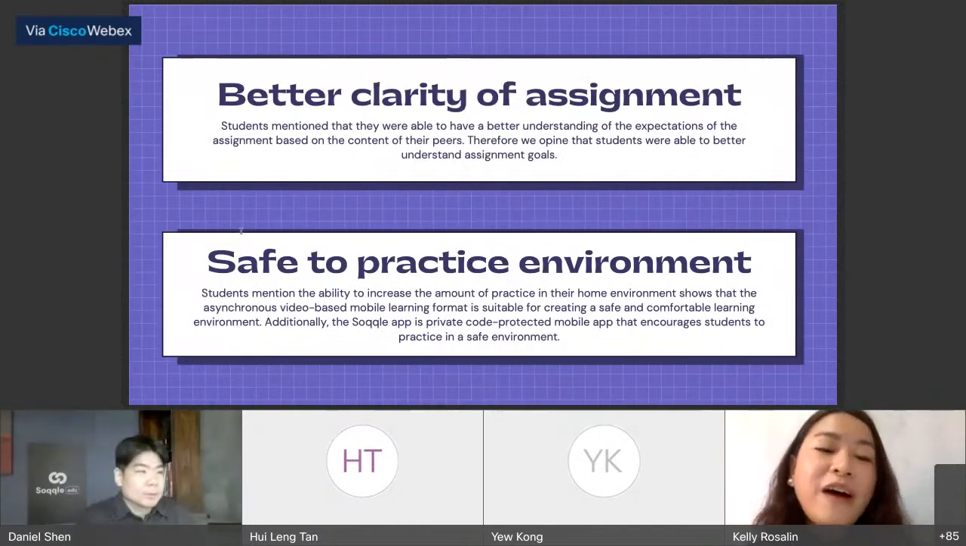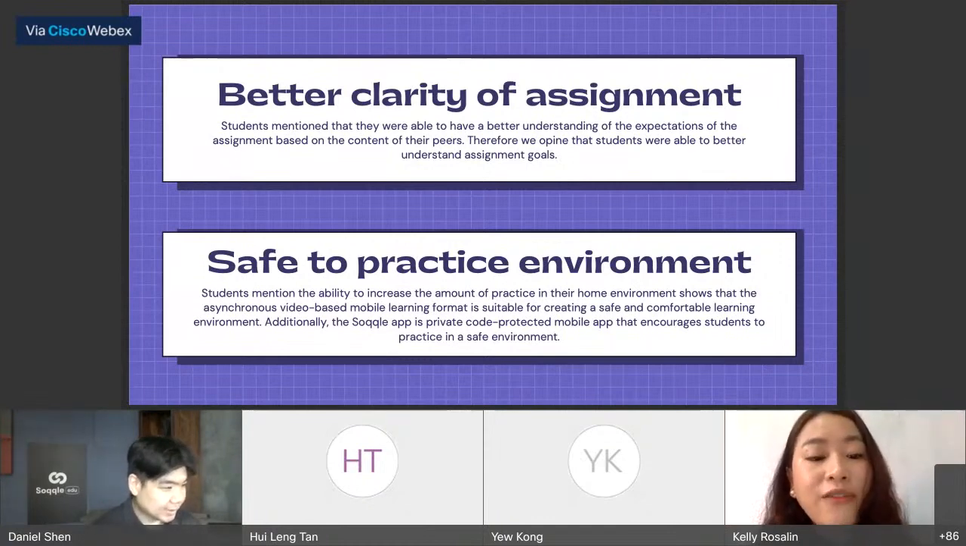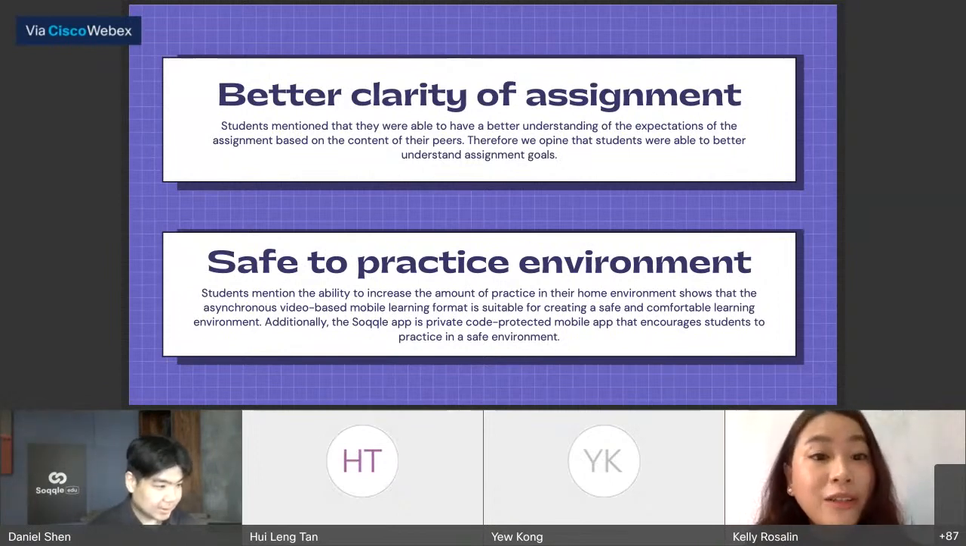Okay, from our research, we can know that there is a better clarity of assignment. Students mentioned that they were able to have a better understanding of the expectation of the assignment based on the content of their peers. Therefore, we opine that students were able to better understand assignment goals.